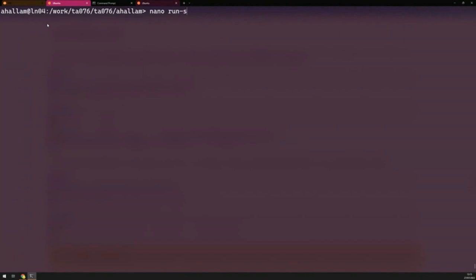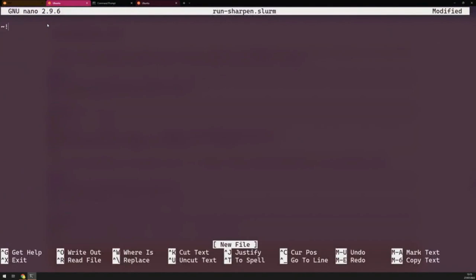I can run this again. Start again with the shebang bin bash. Then we're going to put in a few directives to Slurm about how to run the job. So we're going to have standard again, quality of service short. I don't know if we need the reservation here. We're going to have the time as 5 minutes.